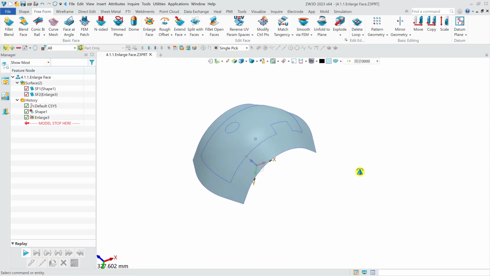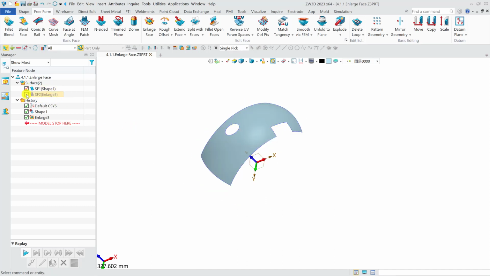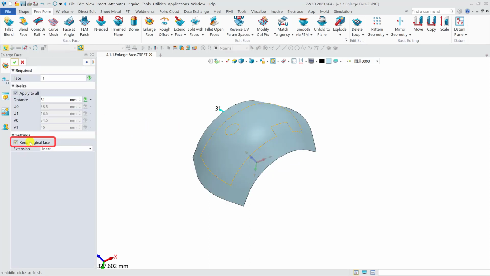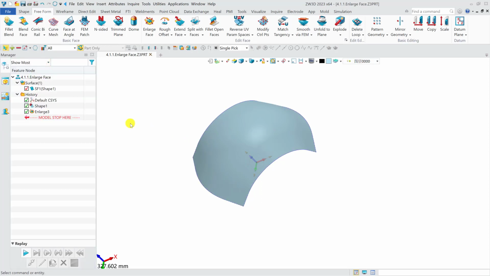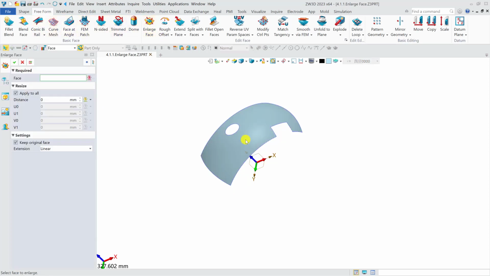Okay, when I confirm it, there will be 2 surfaces: the original surface and the enlarged surface. If I don't need the original surface, I can uncheck this option, keep the original face. After unchecking it, there is only 1 surface. Next, let's roll back and then execute the enlarge face command.